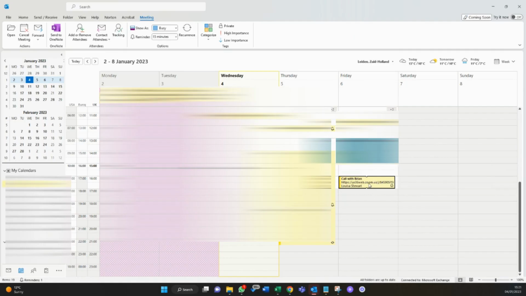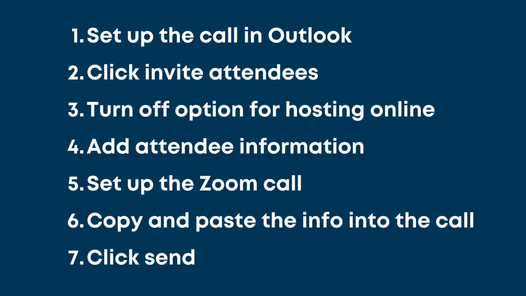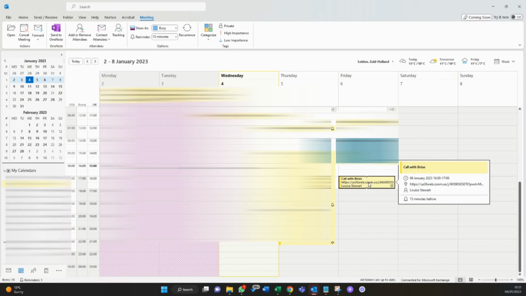So very easily, the order is to set up the call, make it online, and then turn off the option for hosting online, setting up the Zoom, and then going back in and copying and pasting the information into Outlook. I found that's a really easy way of making sure that your information from Zoom gets into your Outlook calendar very easily without confusing or having to give extra time for you to try to set it up.